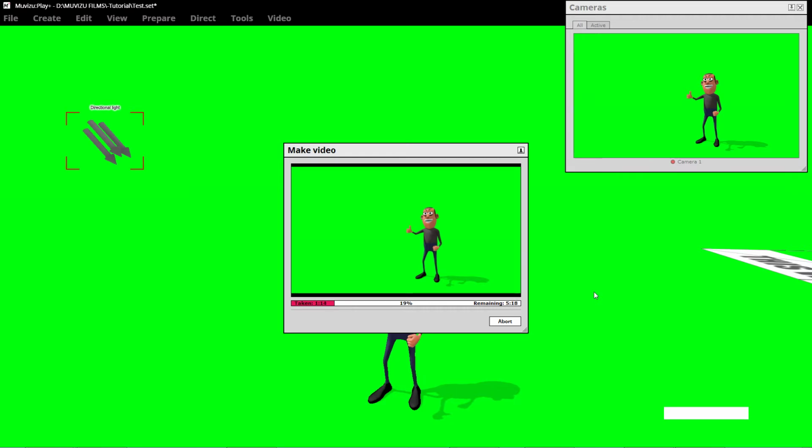Oh, another thing that I should have done, sorry for that. Before you render, always turn your camera view off, because it has to render this as well, and this slows everything down. So always turn your cameras off before you do it. This is a fairly simple render, so it's not going to be that bad.